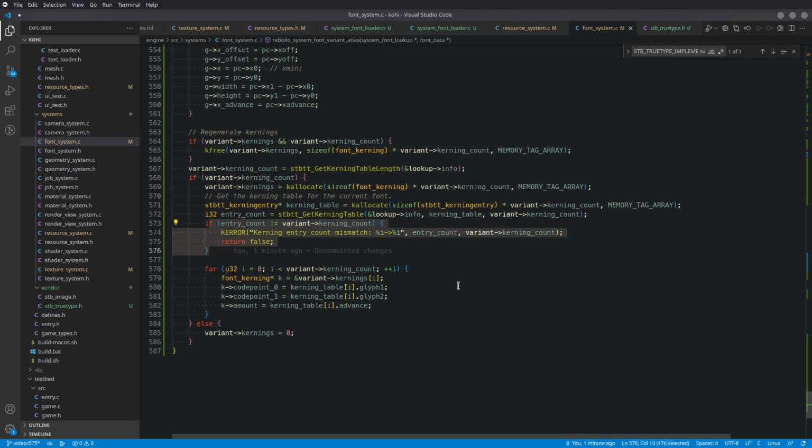So we'll verify that real quick, and then we're going to loop through our kerning counts and grab a pointer to a kerning, set code point 0 to kerning table sub I glyph 1, code point 1 will be kerning table sub I glyph 2, and then we also have an amount here, which is our advance. So it lines up pretty nicely. And then of course, if we don't have a kerning count, we're just going to set kernings to 0.